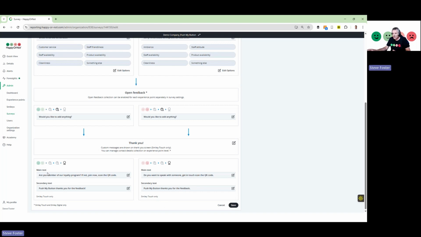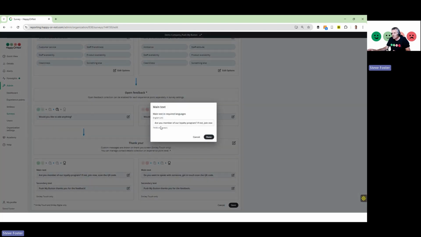So to change the main text area, you just hit the edit and you have up to 80 characters here to type in the message you want to appear. And again, if you had multiple languages, you would have to type that in each of the languages that you have, but you would just type in your message.